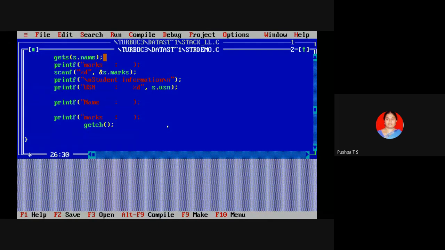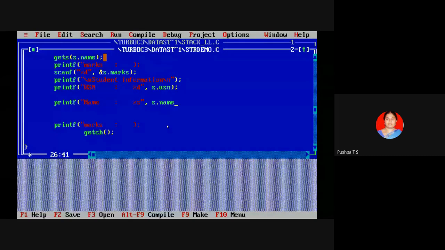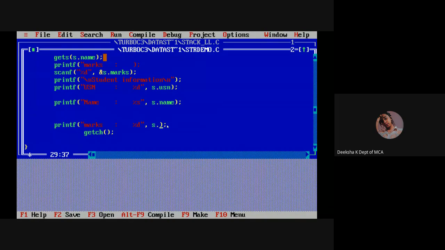So how do you print this? Is it the percentage kind of thing? Yes, ma'am. Okay, so how do you print that name? Is that right, what I'm writing? Yes or no, please tell the answer. Yes, ma'am. So then how do I print the marks? Percentage d, yes? s.marks.